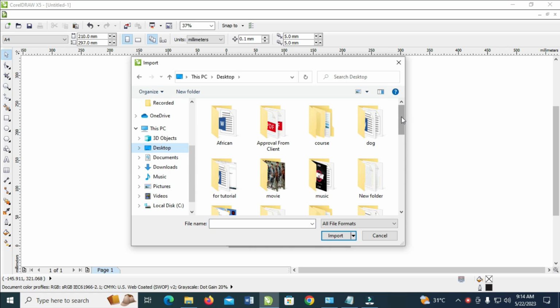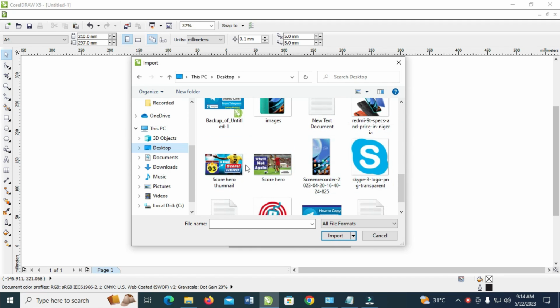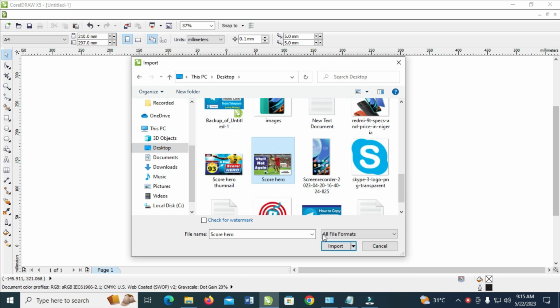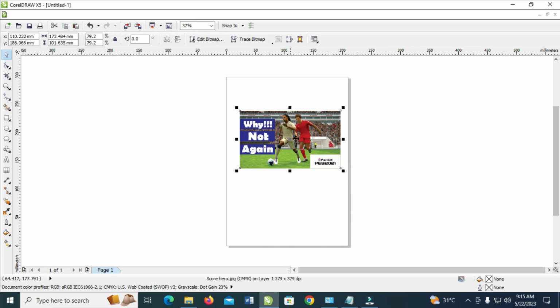Then you can scroll down to find the image. As you can see, here is the image right here. The next thing for you is just to click on the image which you want to import. Then click on Import right here. As you can see, this icon comes out, then you have to click down and drag it to reach the size which you want, as you can see, reducing the size and increasing the size. When you are done, just drop it, and as you can see, the image has been inserted into CorelDraw.